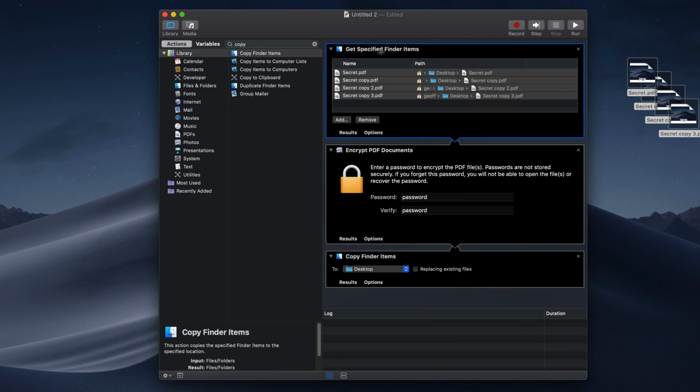From here, you can see how your Automator workflow will process. Finder is going to get your specified Finder items, which is everything we want to encrypt. Then it's going to create an encrypted PDF document using the password we provided. Then Finder is going to copy the items to the desktop.